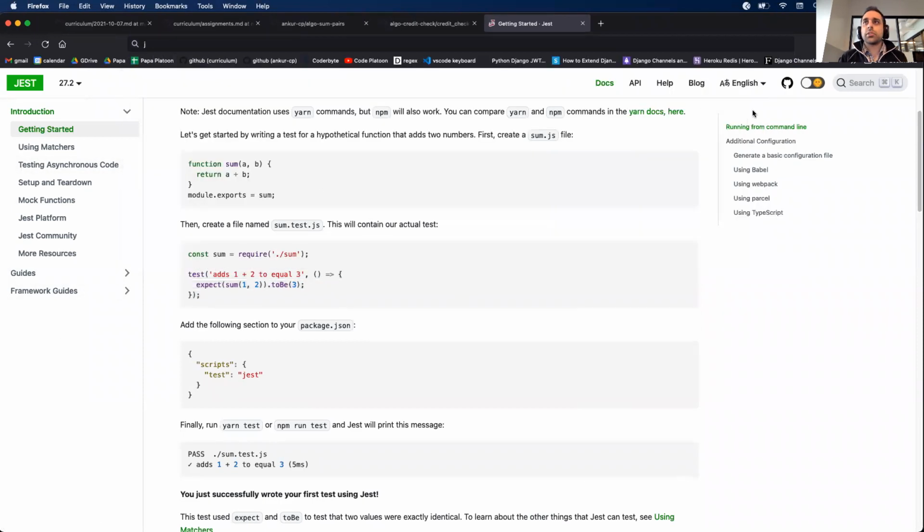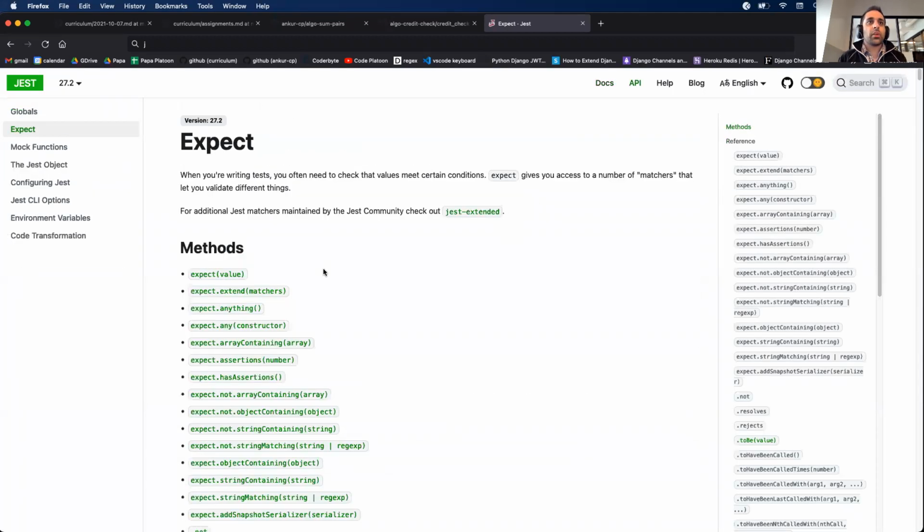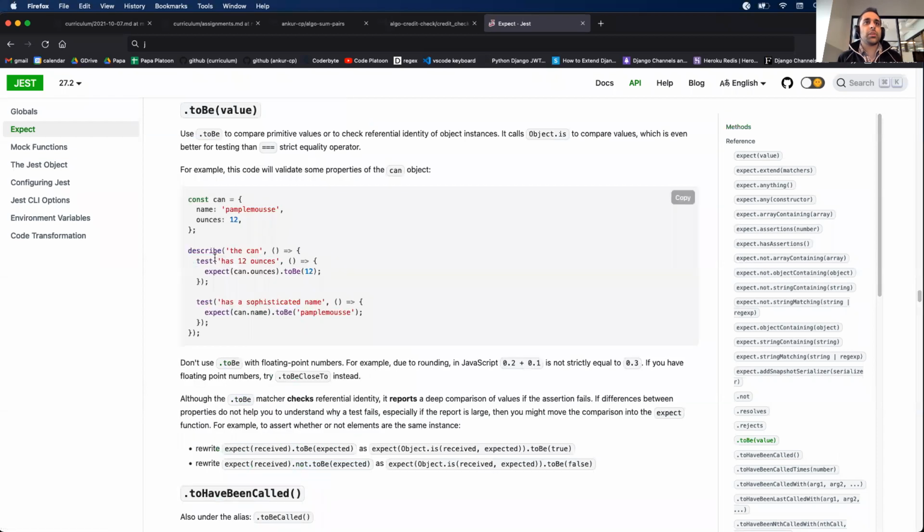Is there a search function here? I'll search for 2b. All right, so there's methods, expect 2b. If I look at 2b, compare primitive values. That's the key here, because data structures, lists, arrays, dictionaries, objects, they are non-primitive.